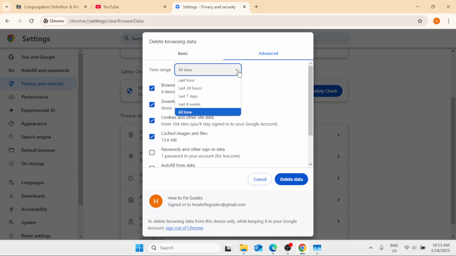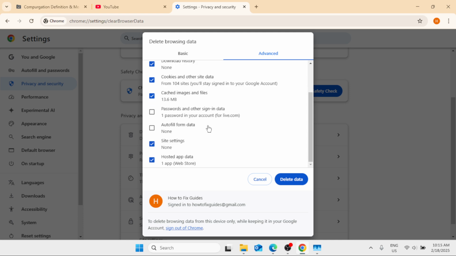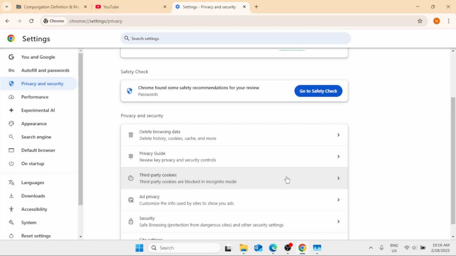Time range, change this to all time. Browsing history, check that. Download history, check that. Cookies and other site data, check that. Cached images and files, check that. Site settings, check that. Hosted app data, check that. But do not check passwords and other sign-in data and the autofill form data. Then you have to click on Delete data.